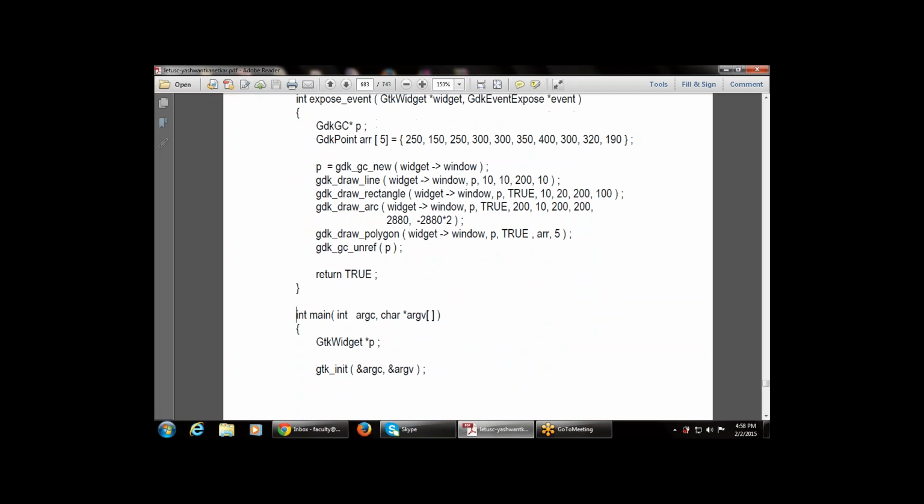Now this is the main function, that is the int main. So this is int main, int argc, char pointer argv. This is the main function, which has a return type of int. And there are two arguments that are used, one is argc and one is argv. Argc is of int type and argv is a pointer of char type.